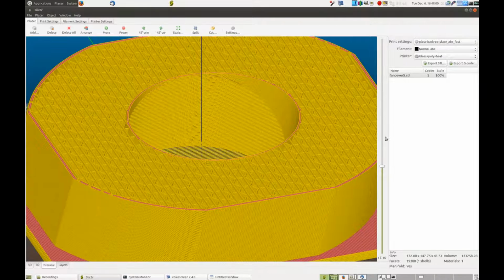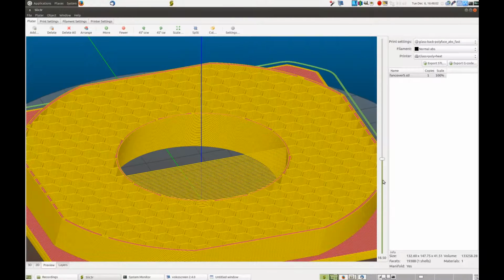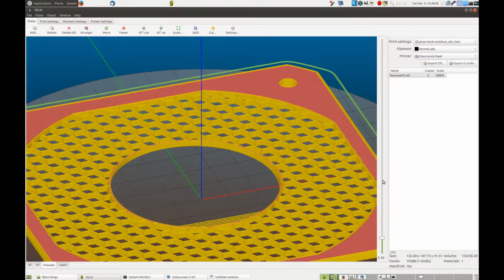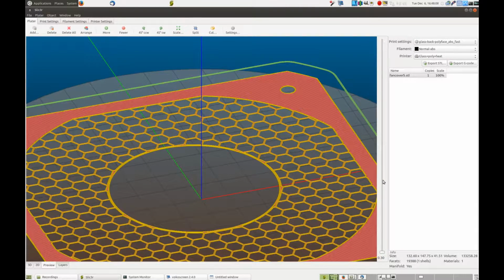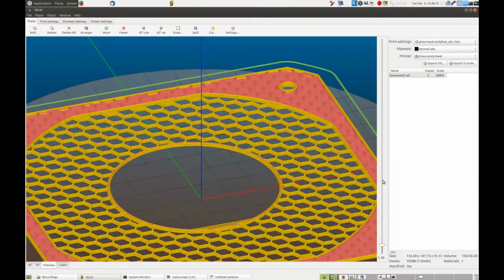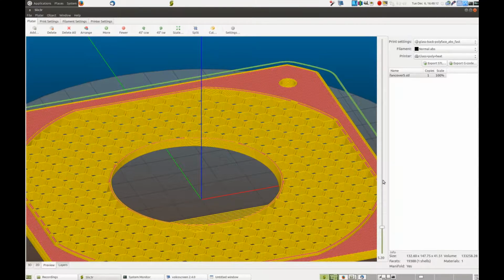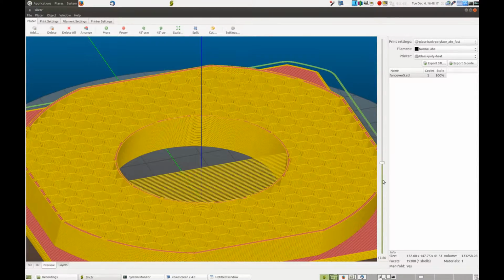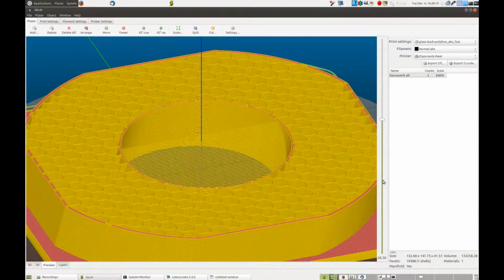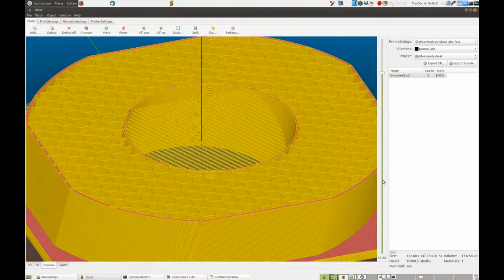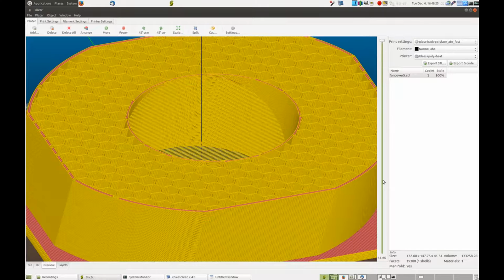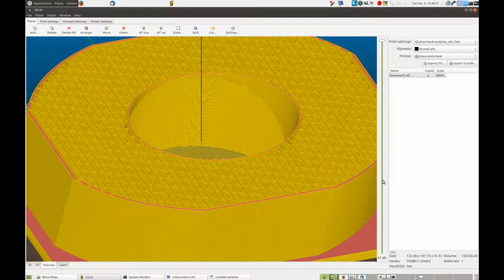But what I mean by all these paths is there are squillions of them. There's literally a million movements in this part. So if I scroll up gently through the layers, you can see there's a lot, really a lot of movements here. And of course it's important to know whether I'm going to run out of material, how long it's going to take, and it's quite an important piece of information.